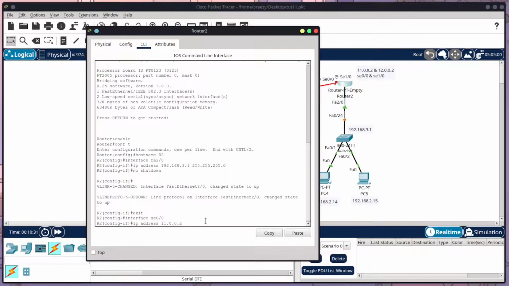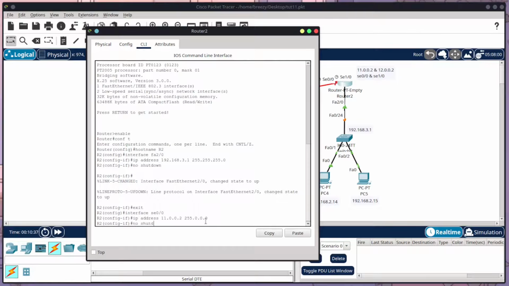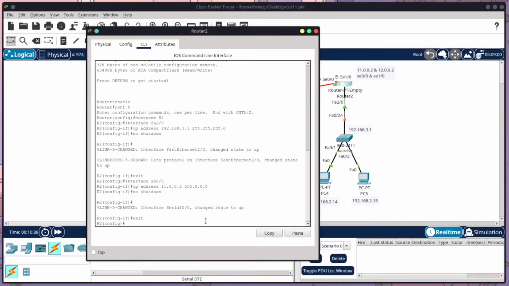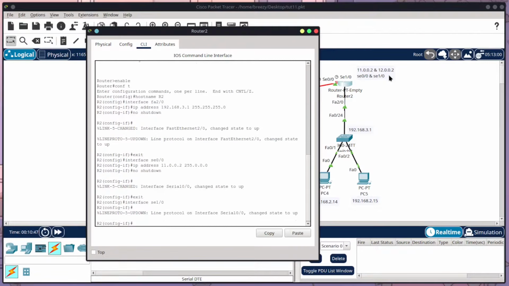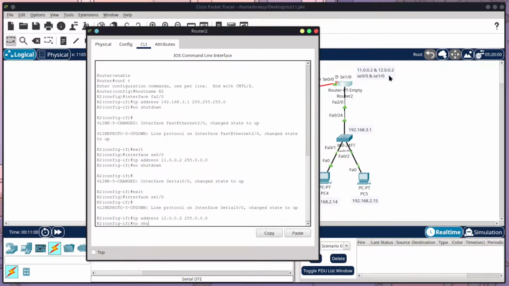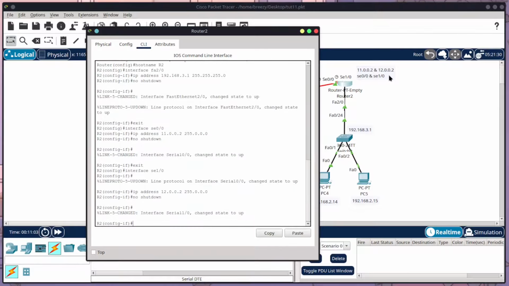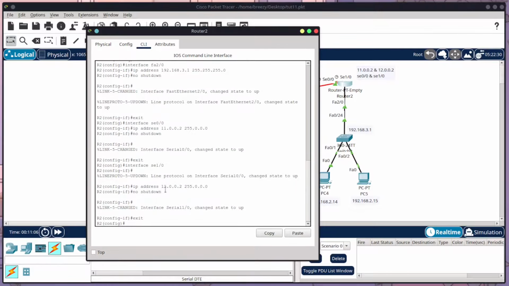11.0.0.2, subnet mask of 255.0.0.0, enter, no shutdown, exit. And now I'm going to configure our 12, which is 10, so interface SE10, and I'm going to do IP address 12.0.0.2, subnet mask of 255.0.0.0, enter, no shutdown, exit. And now I need to configure our OSPF again.